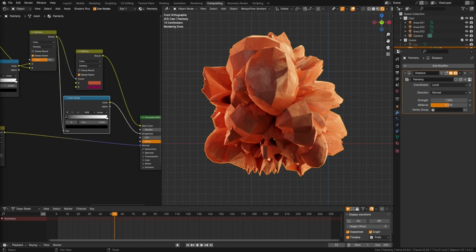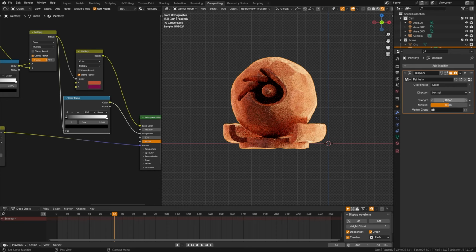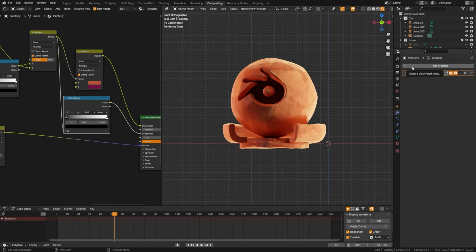Come over here to our displacement modifier, and we just need to lower the strength down to something really small. I suggest something like 0.045. And you can see how that is giving our model a kind of hand-painted look. So this is how we're going to get our outline effect.